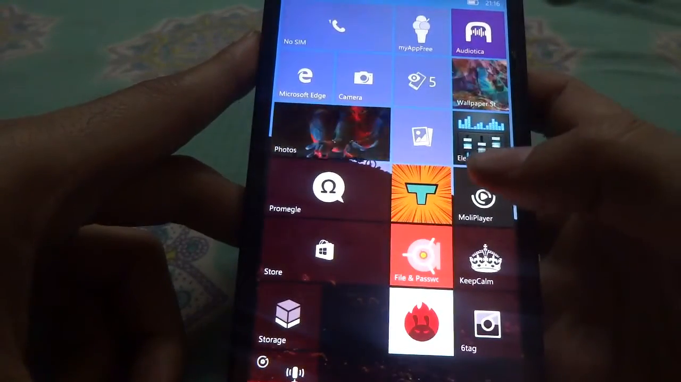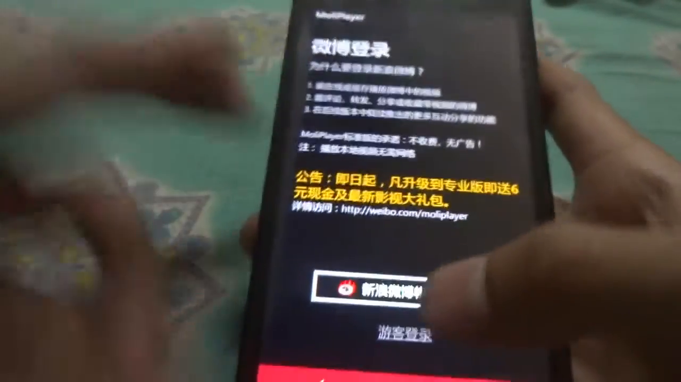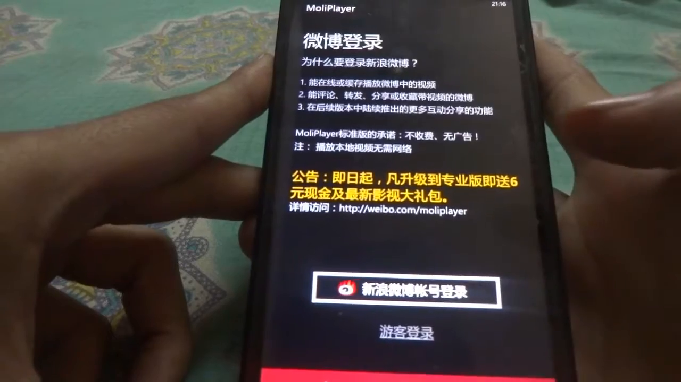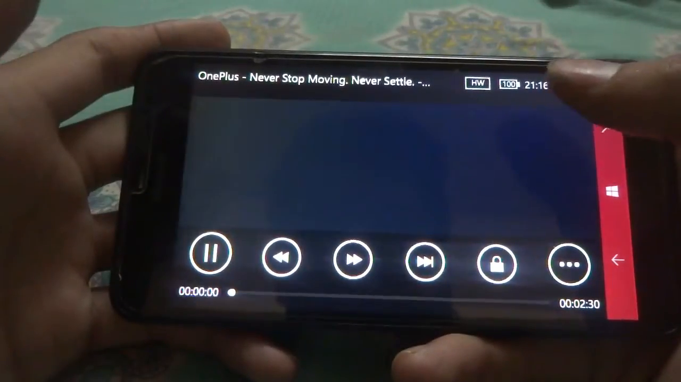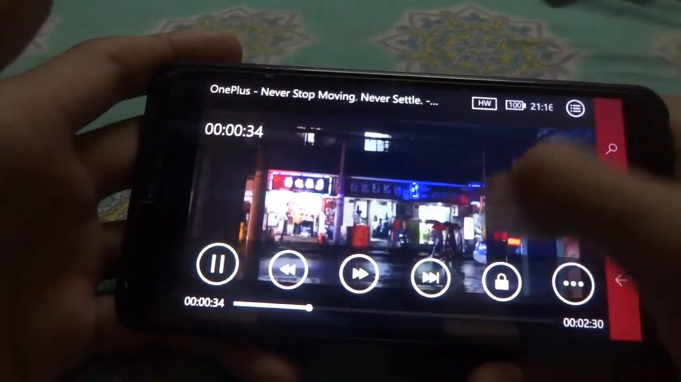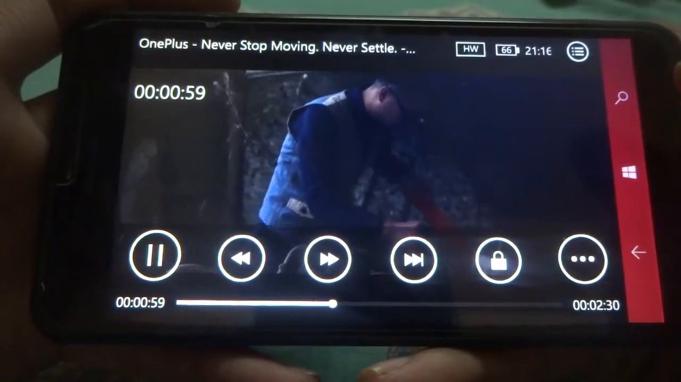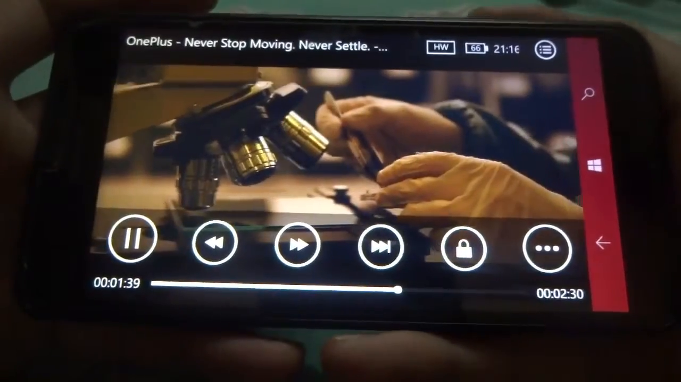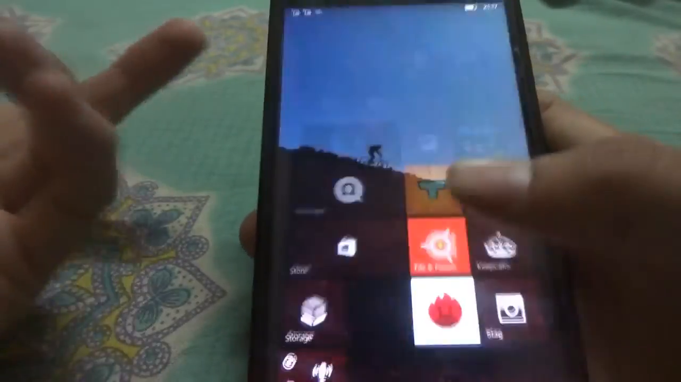The next one is Molly Player. Molly Player is a video player which behaves just like MX Player on Android. When you see this Chinese screen, you just need to skip by pressing the last button and you will get Molly Player. No, I don't want to upgrade, so you can just start a video and get the features of an MX Player. So this is the MX Player of Windows, or you can call it Molly Player.